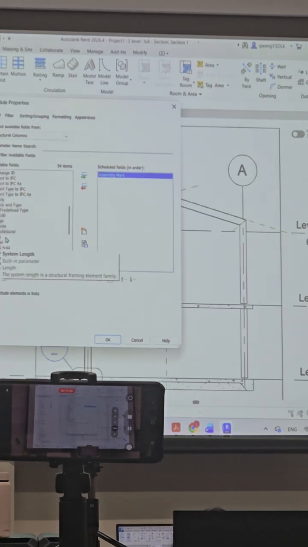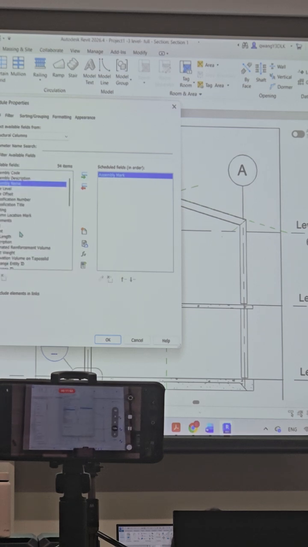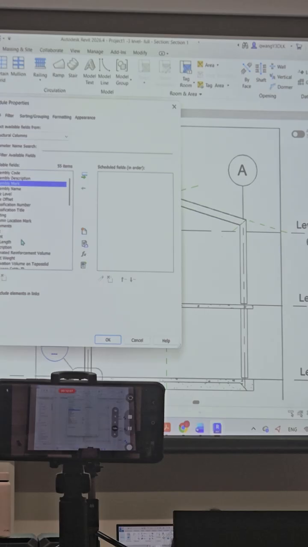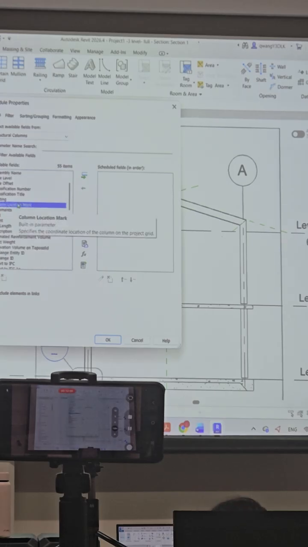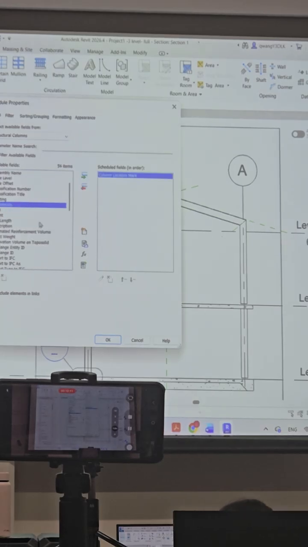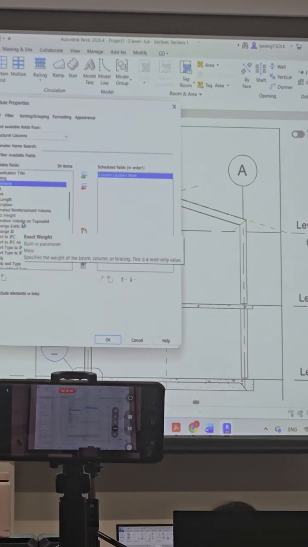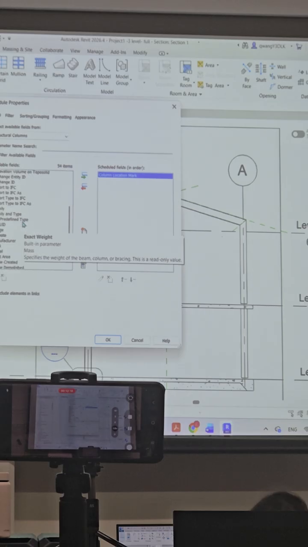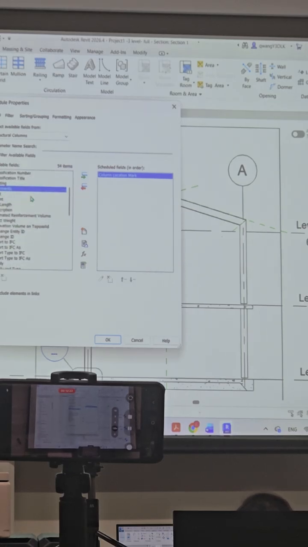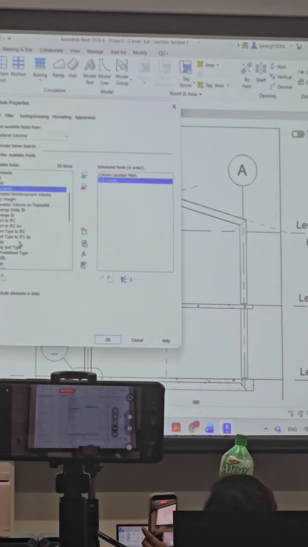Why can't I see length here? The location mark, that's what we need. Copy location mark. Yeah, location mark. Can anyone see the length? Select it. Cut length was there. Yeah, it's not cut length, but it is the length. Here you can put cut length.